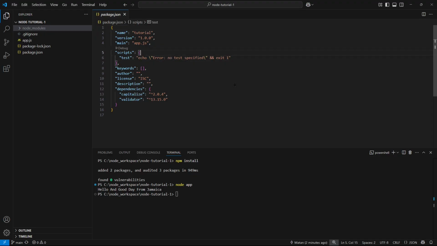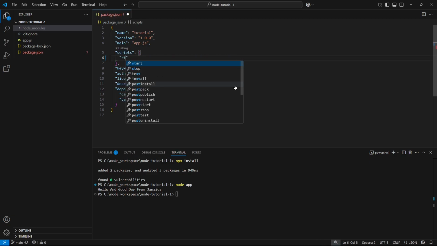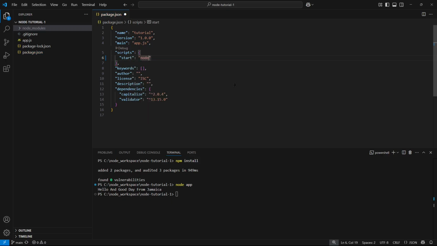Currently, we have just one script called test, which I'm not going to use. Instead, I'll replace it with a script named start. This is a special script allowing us to run our Node.js programs conveniently. To keep it straightforward, I'll specify that our script should execute node followed by the name of our main file, which in my case is app.js. With this script in place, we can conveniently run the program without manually entering the command every time.